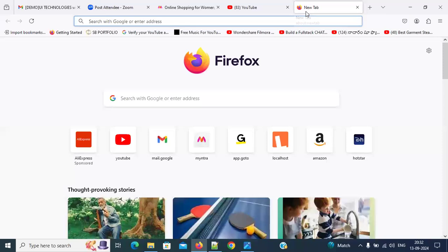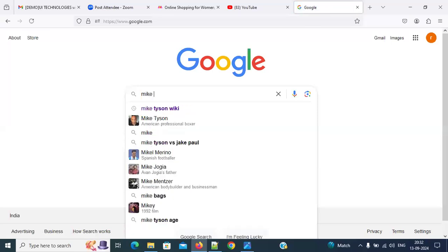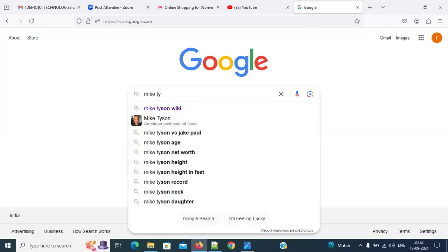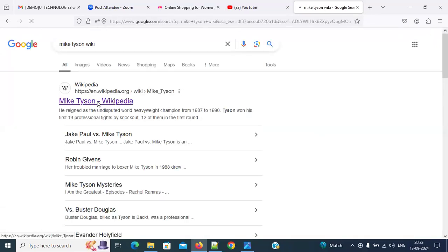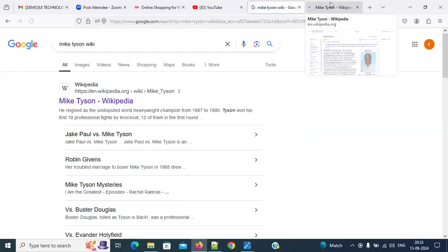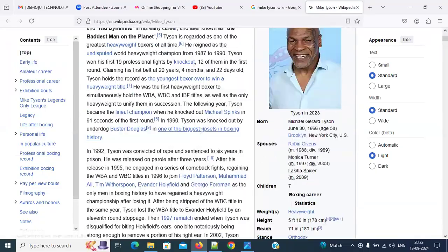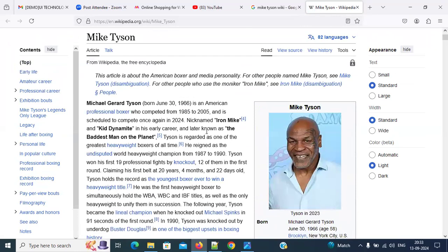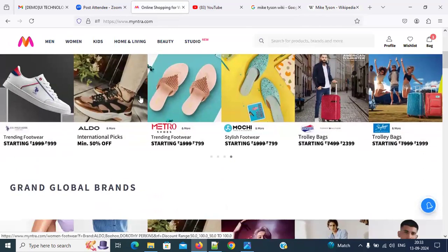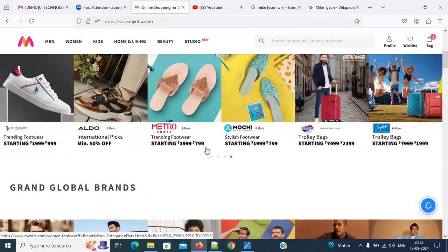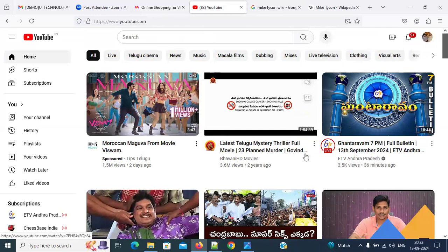And in the same way, if you go to google.com and search anything like Mike Tyson wiki, what are we getting? We are getting information in Wikipedia. There are one or two images, but images are fewer and the text format is more. So here they display the entire information in text format, supporting with images. And here in Myntra, they share most information with images, supporting with text. And YouTube also shares the information in video format, supporting with text.